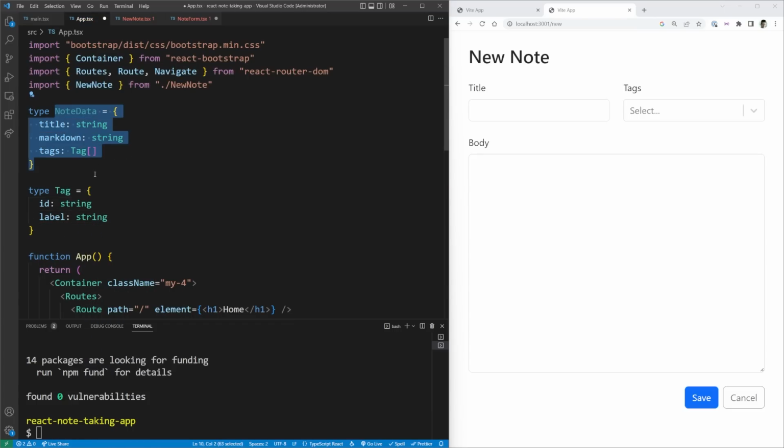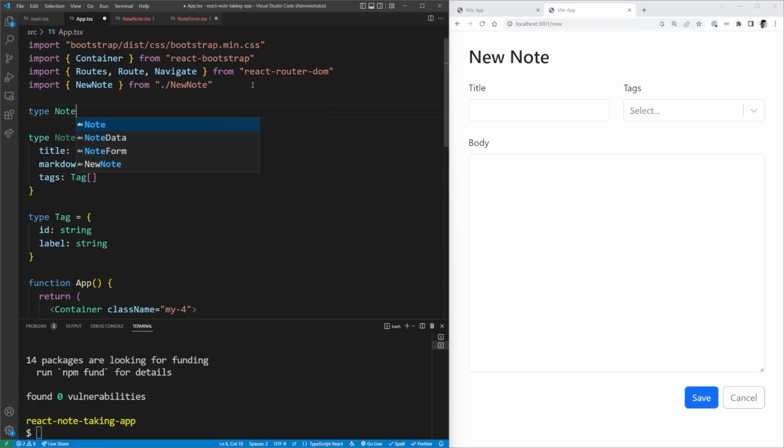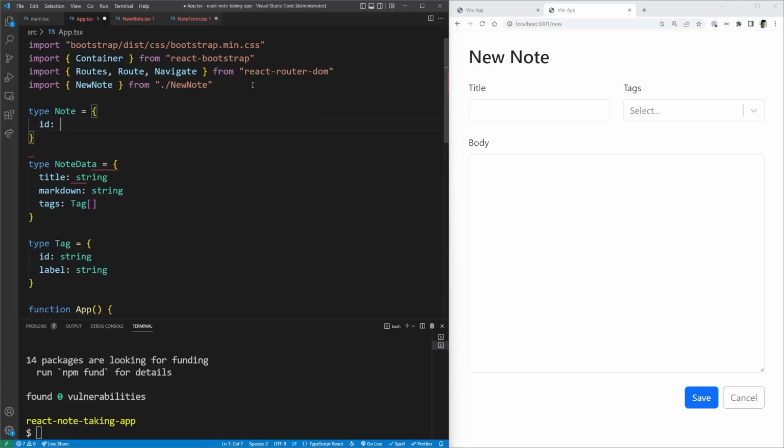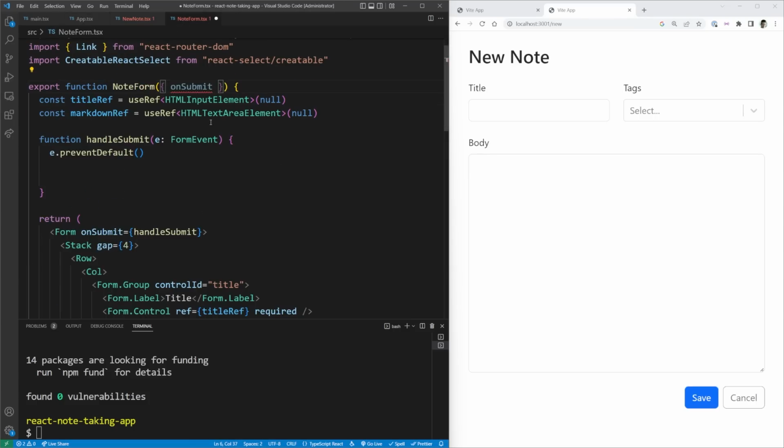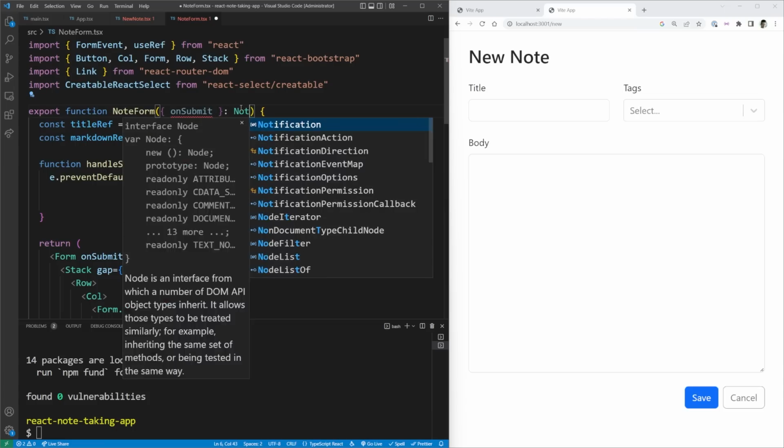Now our note should also have an ID, but our note data, the specific data from our form, does not have that ID. So let's create another type that is going to be essentially our note data, but with an ID attached to it. So our ID is a string, and we just want to add on all of our note data onto the end of that note type. So all this is doing is giving us a brand new type that adds ID to our existing note data type.